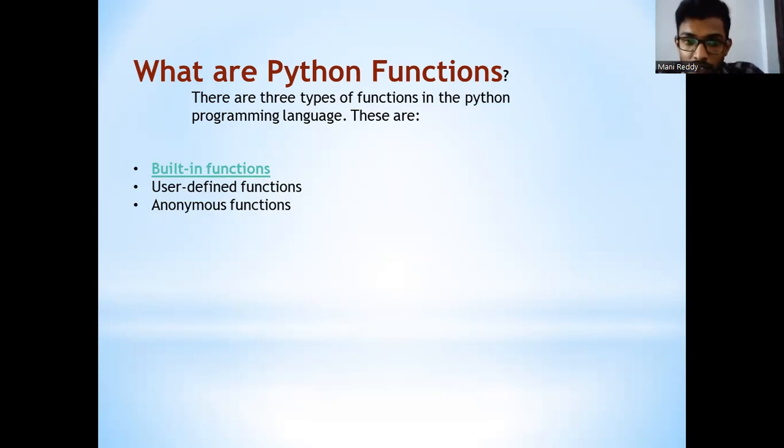First is built-in functions, second is user-defined functions, and third is anonymous functions. These three types of functions are there. First our topic is built-in functions only. If time permits, I will explain user-defined functions and anonymous functions also. First we have to understand what built-in functions are, and after this I will make user-defined and anonymous functions clear. This is a main and important topic, built-in functions.